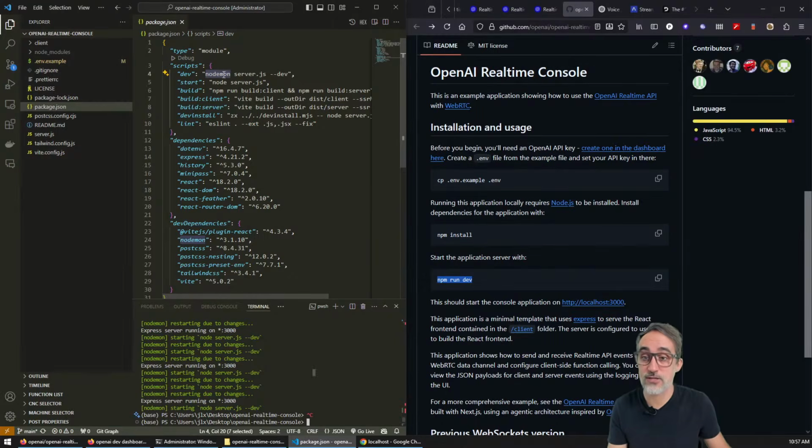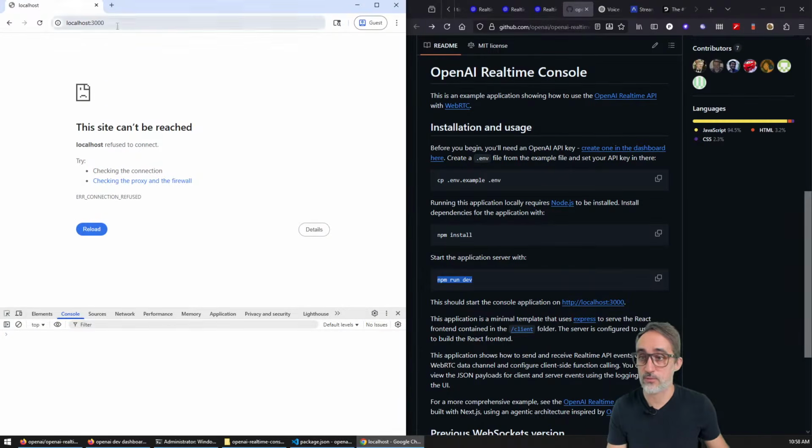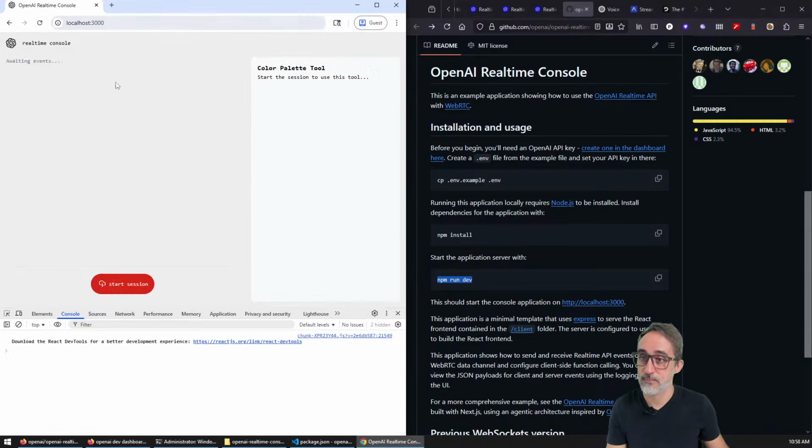So instead of that, I chose to manually do npm start, or you can just write node server.js in dev mode. And what that will do is run this thing in development mode. So now we have an app that is running locally.